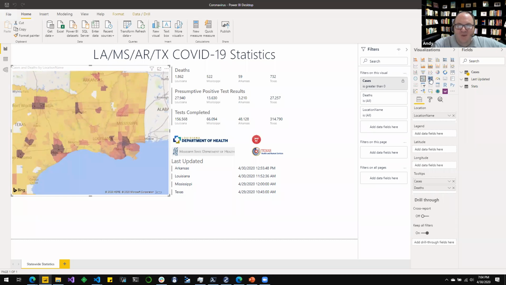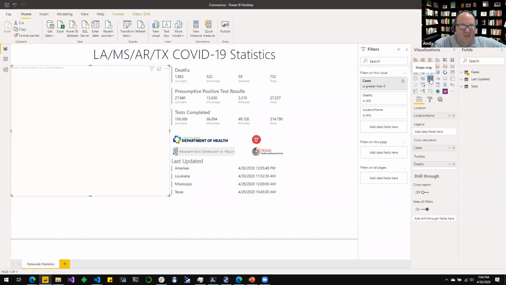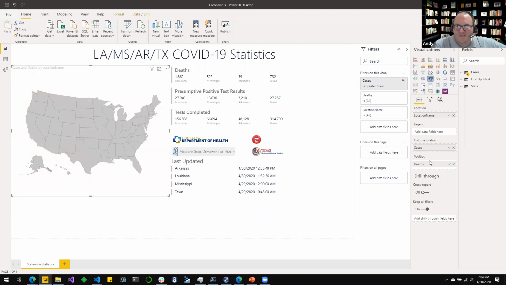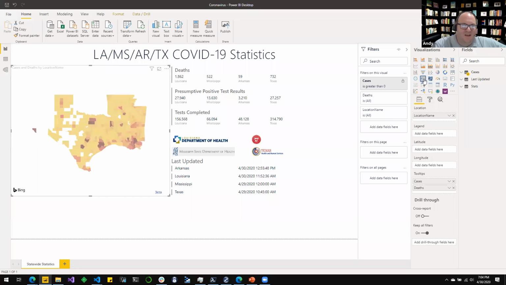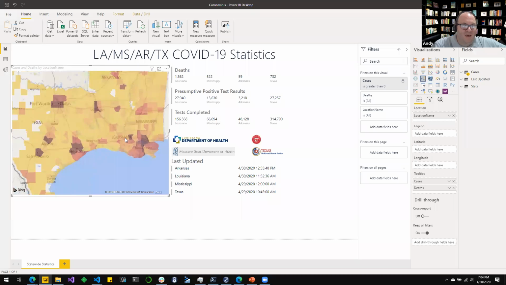If I use just a regular map, a shape map, then it's going to give me a lot of dots or nothing. That's the other option it could give you, is nothing. But it's just going to give me a lot of dots. You've seen the visualization with a lot of dots. I'm not crazy about that one. I like this filled map.